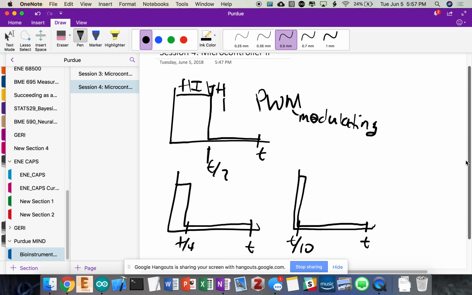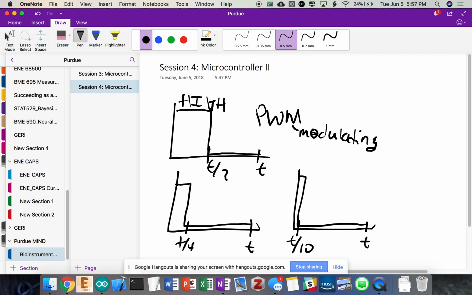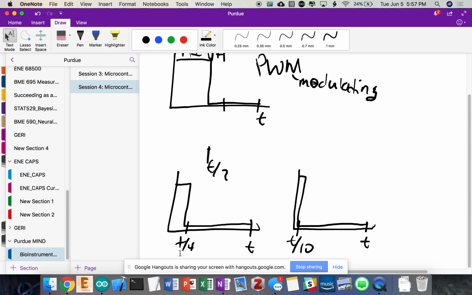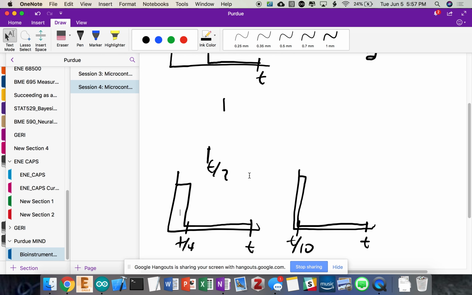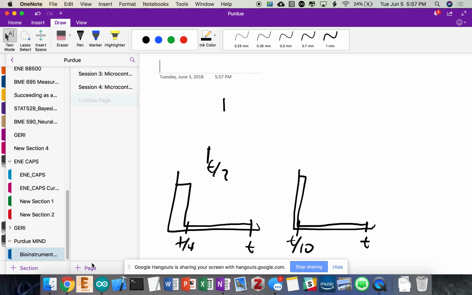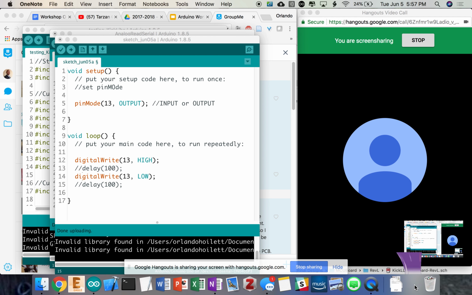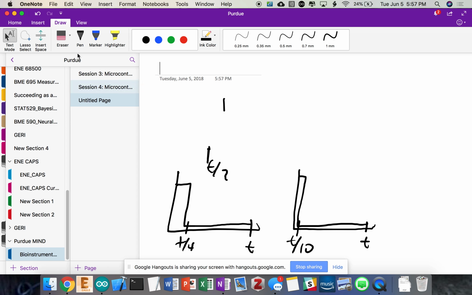There are a couple keywords when we talk about pulse width modulation. Ooh, that's weird. What's going on? All right, new page. I can't figure that out. Oh boy. Well, that's weird.